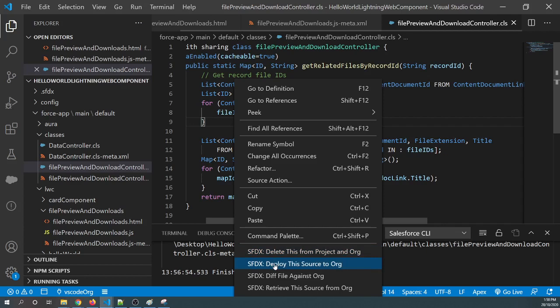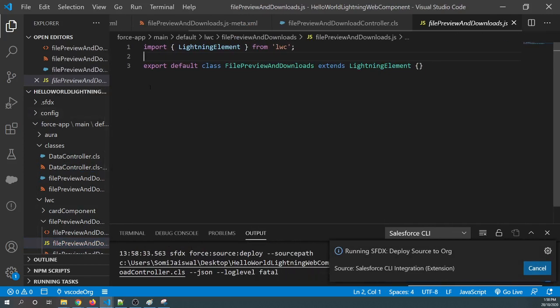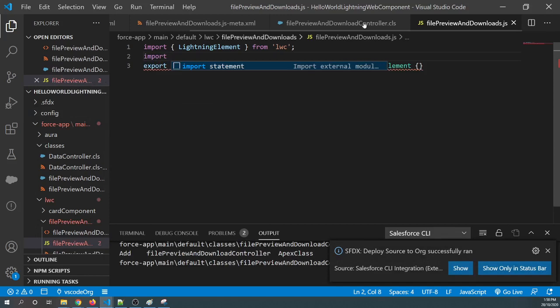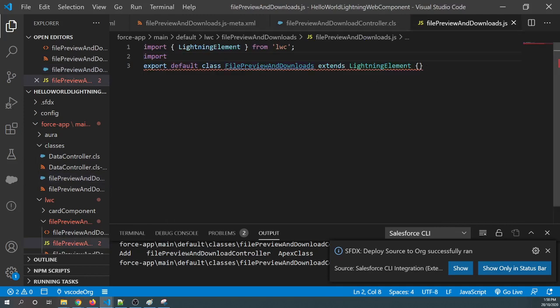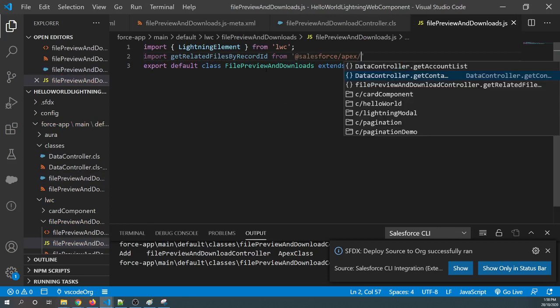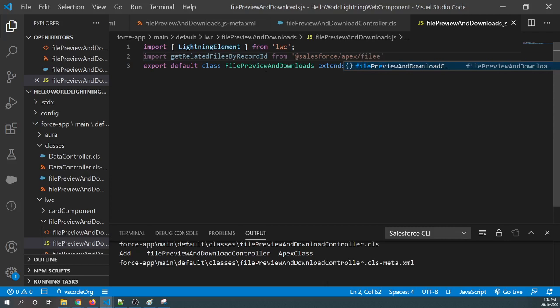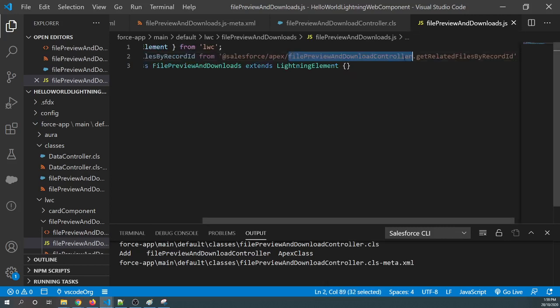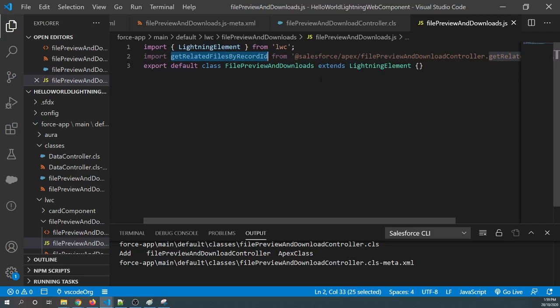So let's deploy this, and we'll come back to our JS file where we're gonna write everything. Okay, so first thing, to call the Apex, we need to import the method. So I'll say import, which method? You go to your class. Our method name is getRelatedFilesByRecordId. I'll import that. From where we have to import, @salesforce/apex. Give your class name. So our class name is FilePreviewDownload, and after that class name you have to use dot and your method name, and our method name is getRelatedFilesByRecordId. So now our method is available.